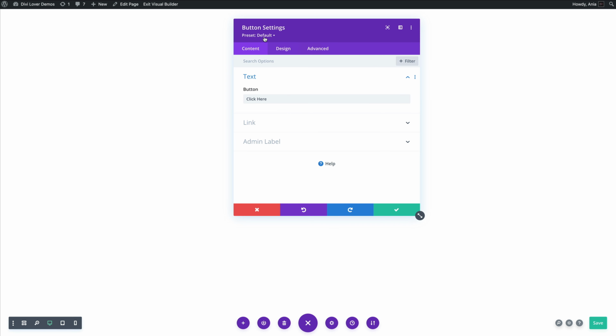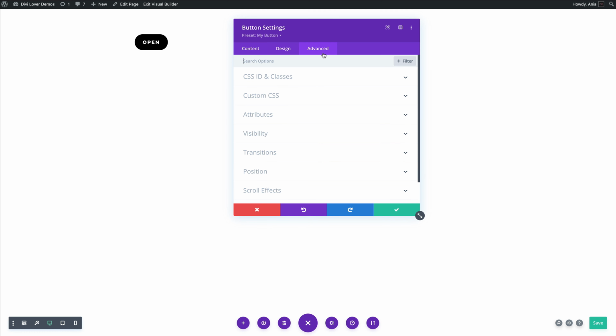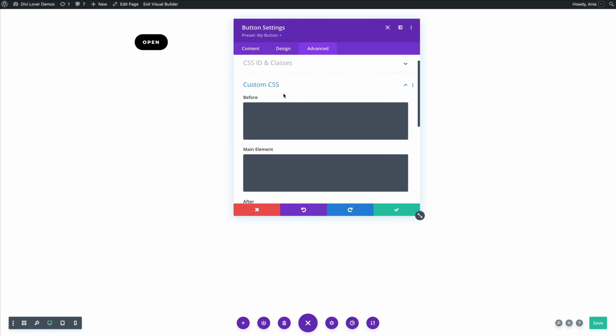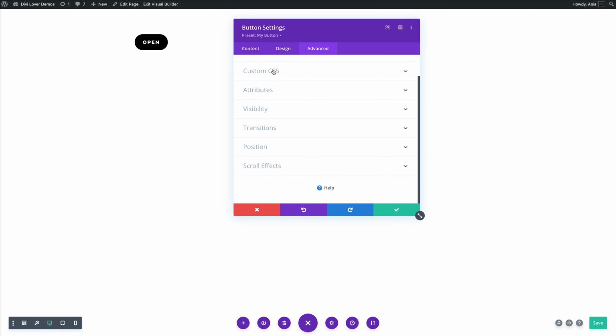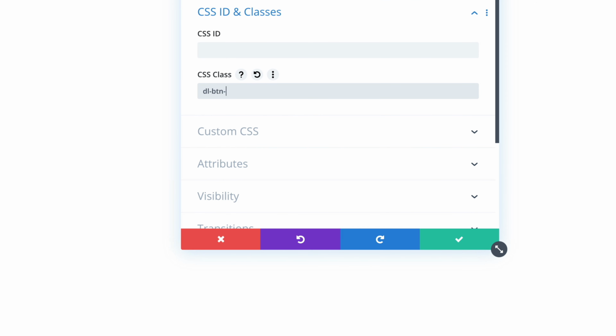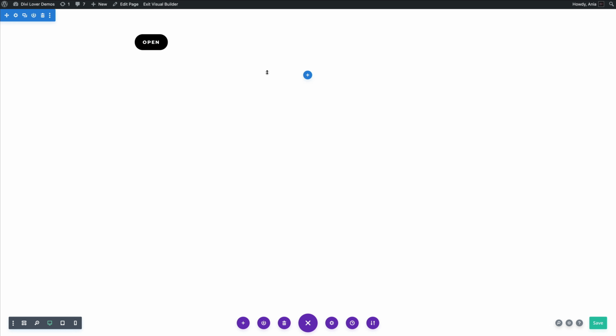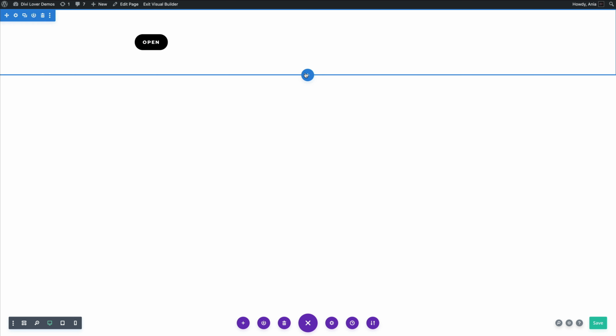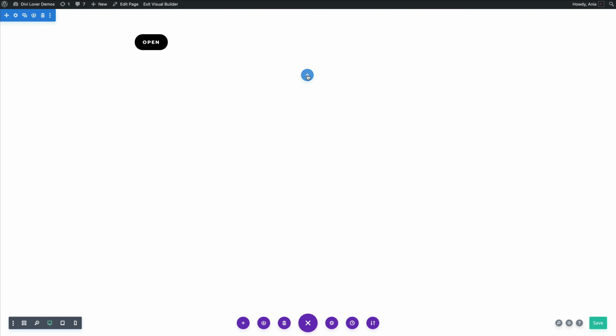You can't see it, but I have a nice preset I will use. Okay, so instead of "click here", I wanted to say "open". Okay, and all I need here is a custom CSS class, and I will call it dl-button-toggle. Okay, and now we need to add a new section.